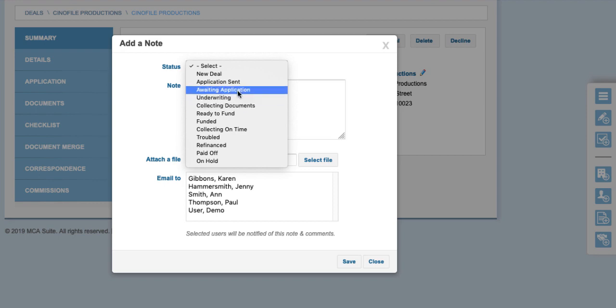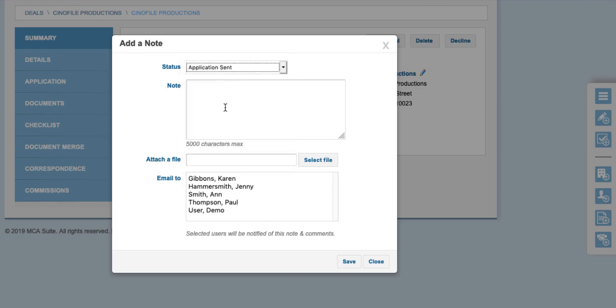We'll go ahead and choose a status. You can add a note if you'd like to. It is optional. The only requirement is the actual status keyword. And if you'd like to alert users of this update, you can choose their names from the list of users here in the Email To box. Doing this will send the selected users a copy of the note and a link to the deal. This is also how you can implement internal notifications on deals by creating and disseminating deal notes.